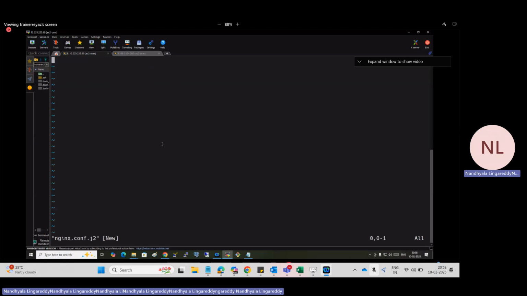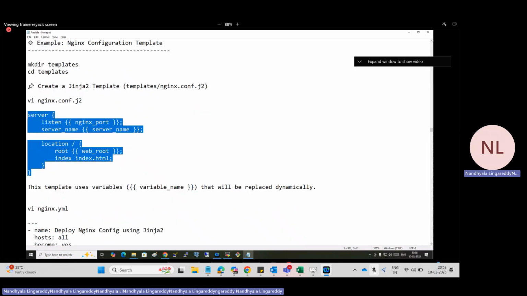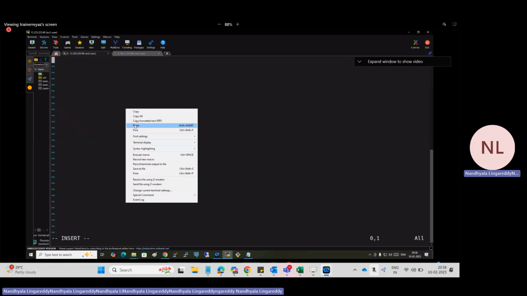J2, not JS. So here, should I copy this? Okay, this is the configuration I have.